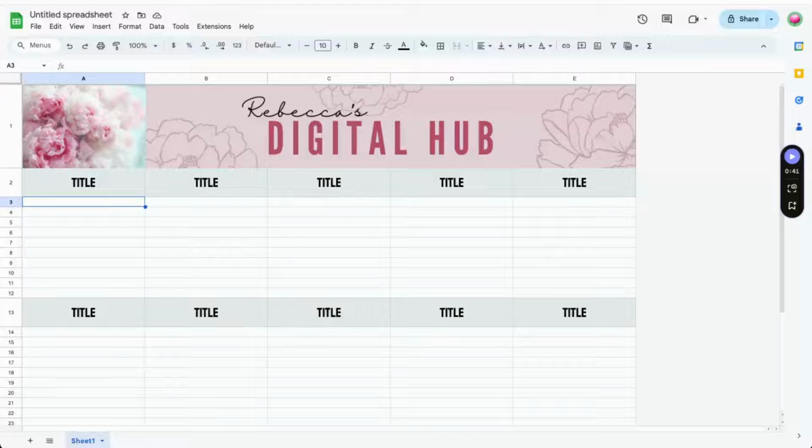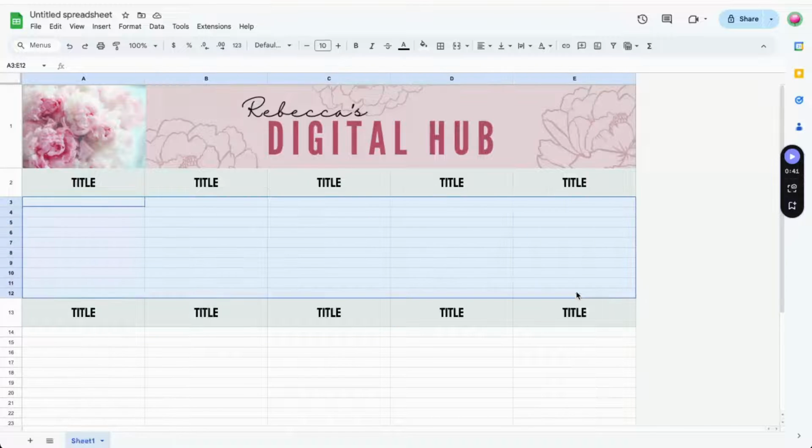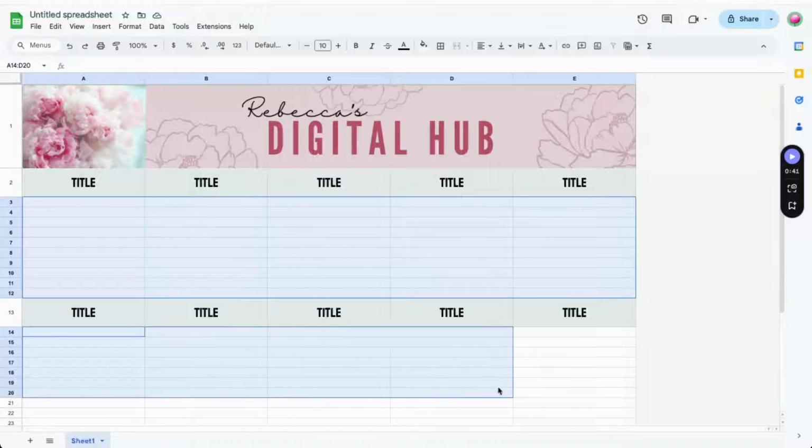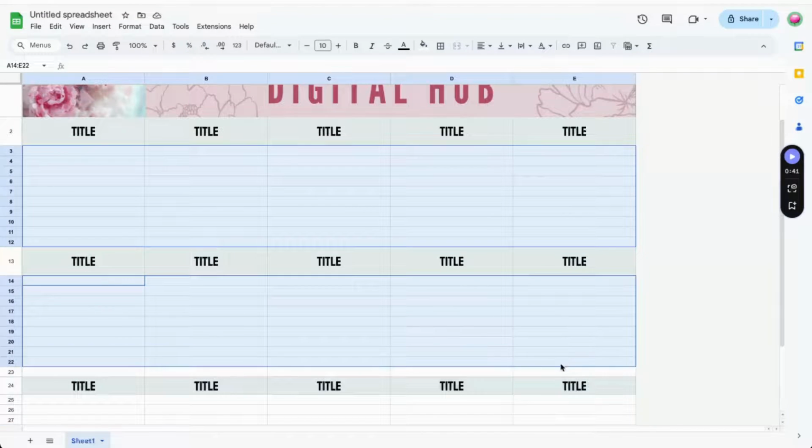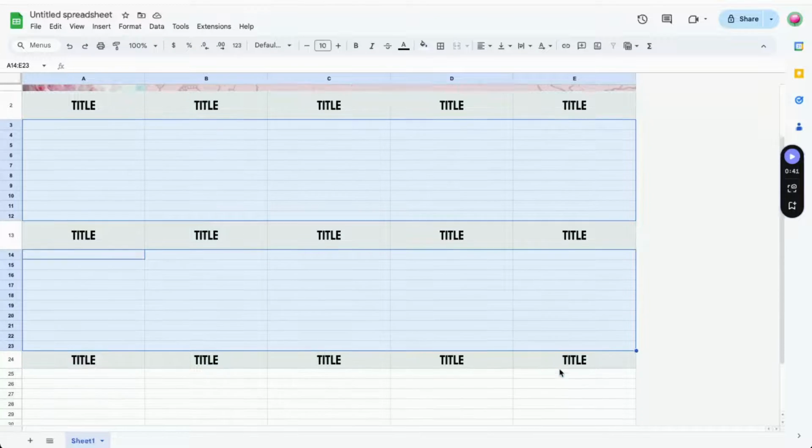The last step is to add in our links and hyperlink them. Actually, before we do that, I want to format my cells that are going to store links. And I'm going to do that by clicking and dragging to select all of these blank cells. Then I'm going to hold down the Control key. This is going to allow me to skip over the title cells or highlight cells that are not right next to one another.